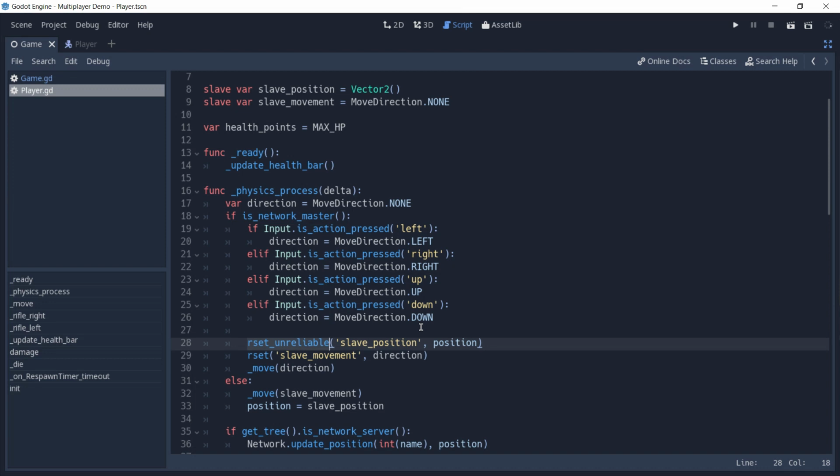It's also important to note that every function that does a remote procedure, for instance RPC, RPC underscore ID, etc., has an equivalent underscore unreliable one, as you can see here on the rset and also on the rset unreliable. And in this case, there is no problem to use rset unreliable to set the slave position, as it's only used to sync the slave's positions to their masters, and this is done on every frame.